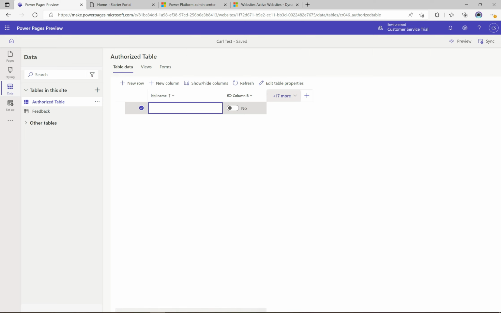So I'm going to say row 1 is going to be no, and then row 2 is going to be, let's make that a yes. Row 3 is going to be a no. Okay, so we've added these 3 columns in here. We've added these 3 rows of data, and that all looks good.